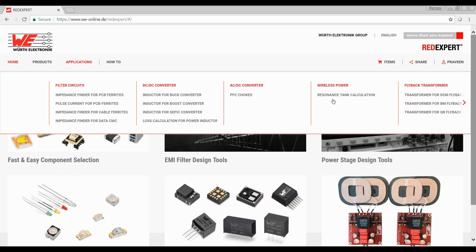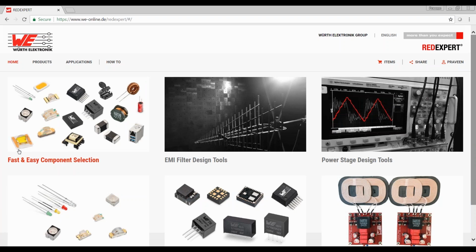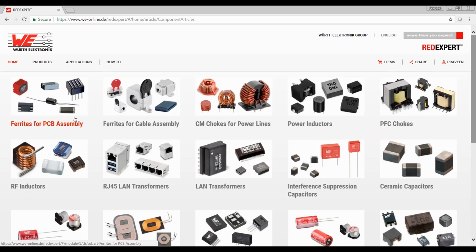And of course, this website has some videos here. This will help you to get started, and also use the charts and noise attenuation tools, how you can use all these things. There are short videos here. And of course, if someone wants to just go and select components easily, this has different components grouped so that it's easy for a component engineer to come and select components of his requirement.